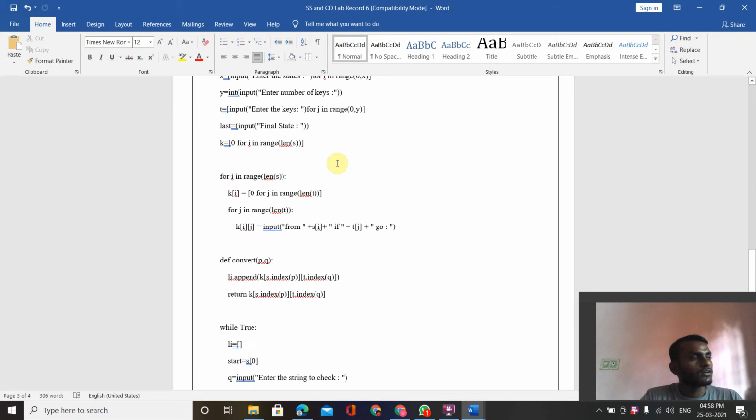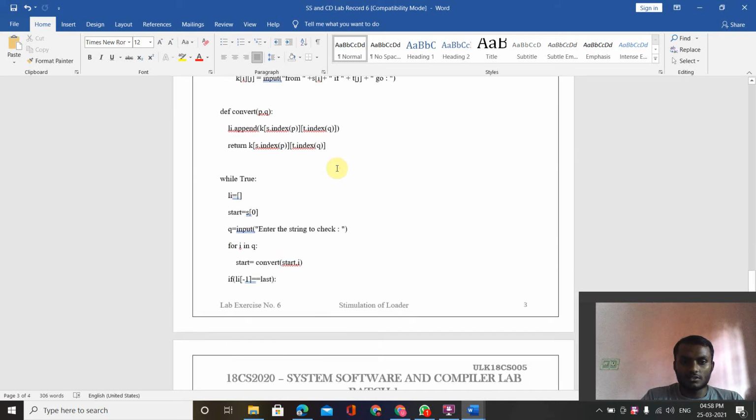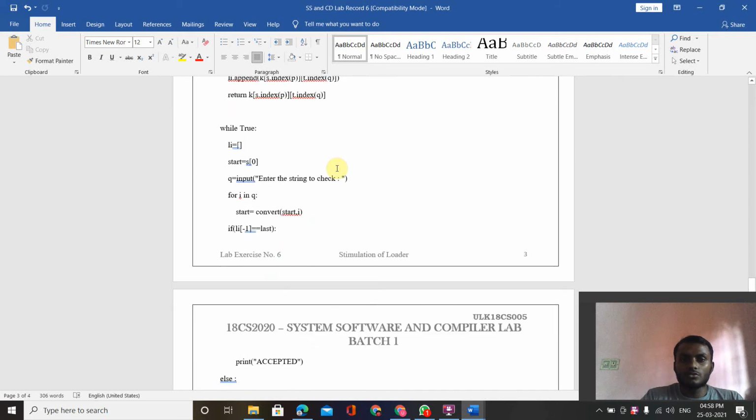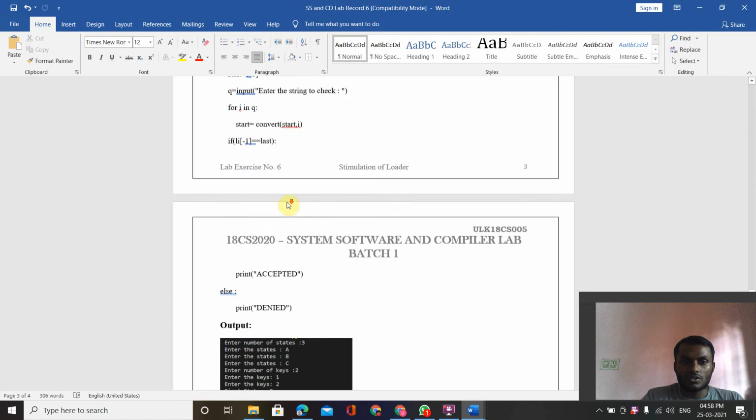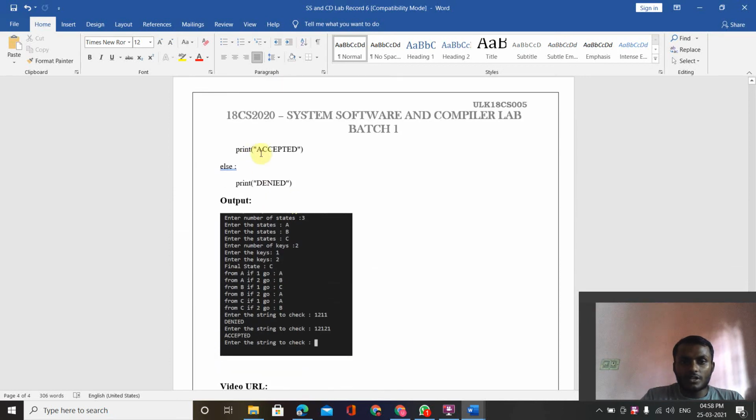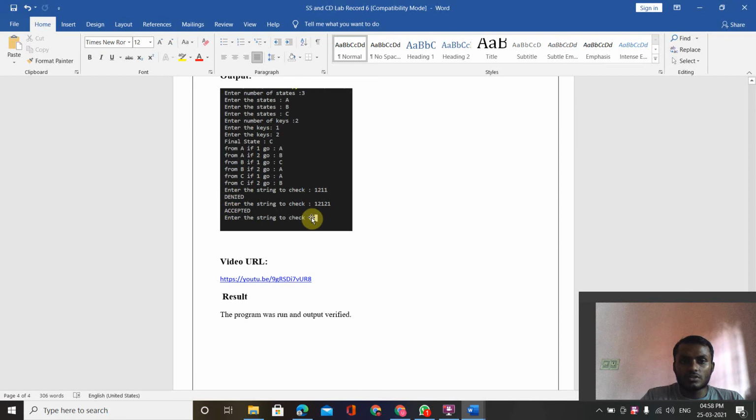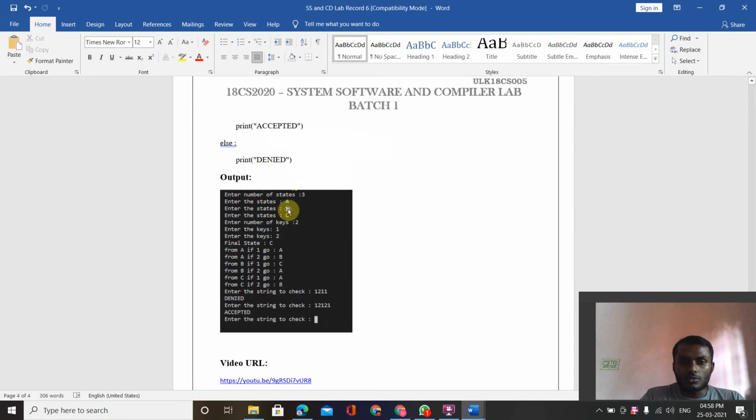It will count our length. So for i in range length, this will be calculated by the length. If the statement is true, it will go straight into enter the string to check. For i in q start, convert start i, and it will print accept. If it's not true, it will print denied like that. So this is our code, and next is the output for the code.